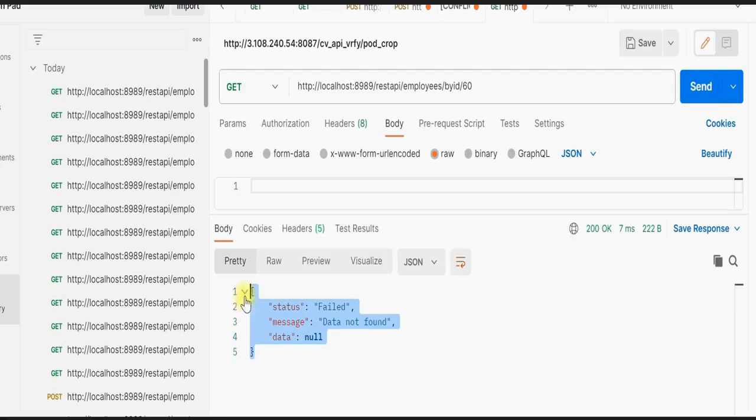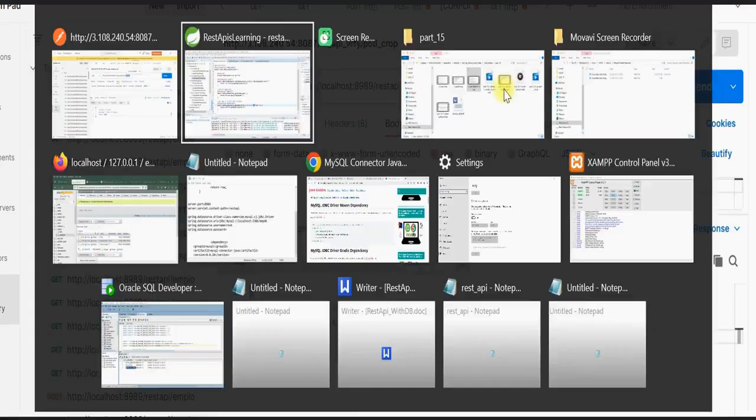Now giving the ID as 60. So we are unable to find the record of ID 60. So the response will be status is failed, data not found.